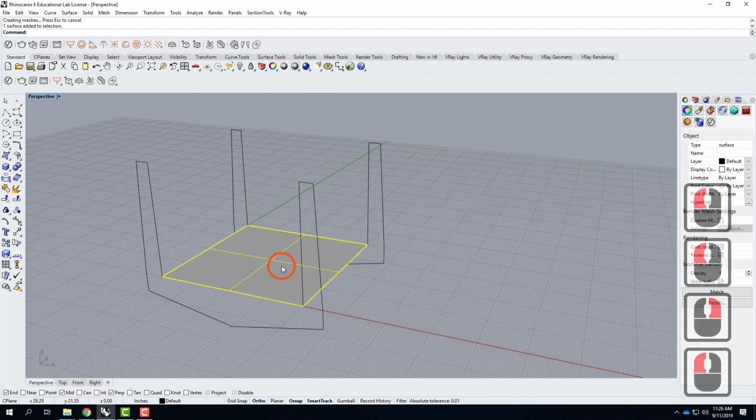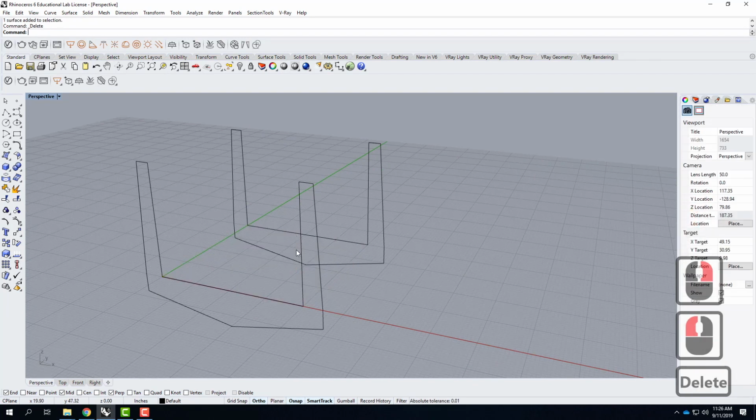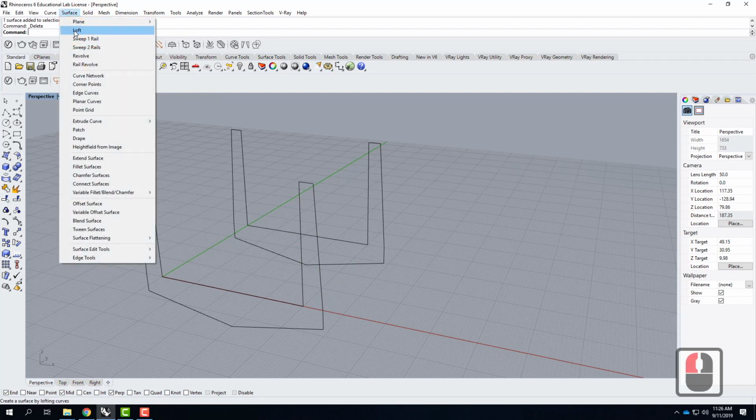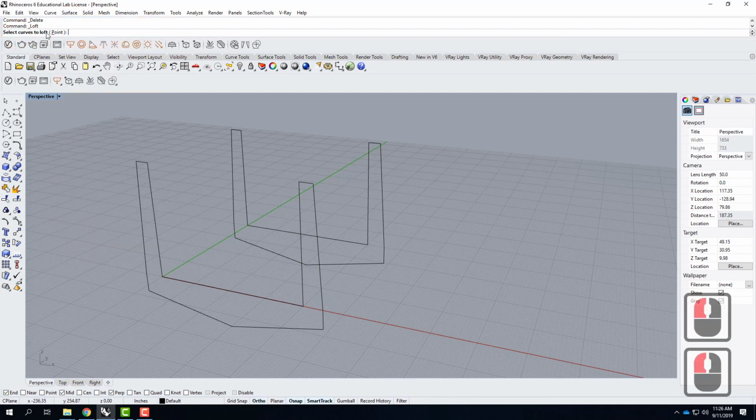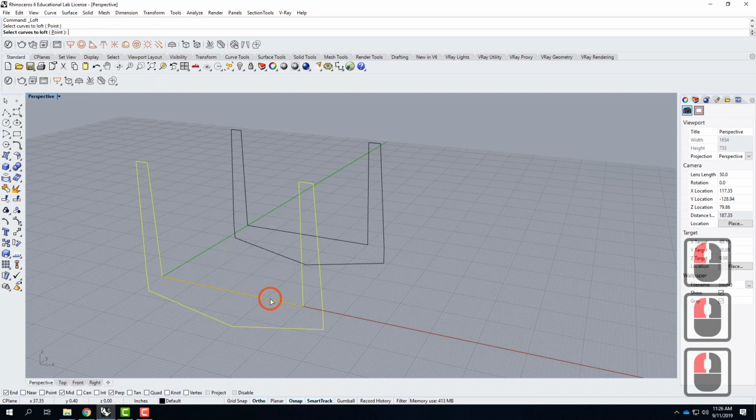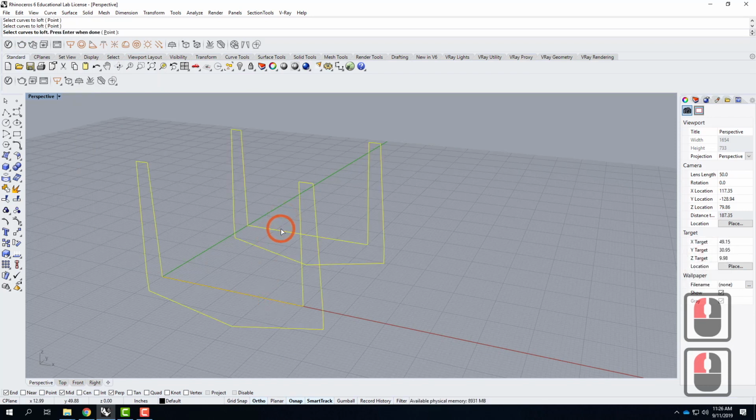And I could see that surface by going into shaded mode, and there it is. That's a lot of work to do that individually. So instead, I'm going to use the loft command. So I'll go up to surface and then loft. It's going to ask me to select curves to loft together. I'm going to select this curve and this curve. And I'll go ahead and press enter.